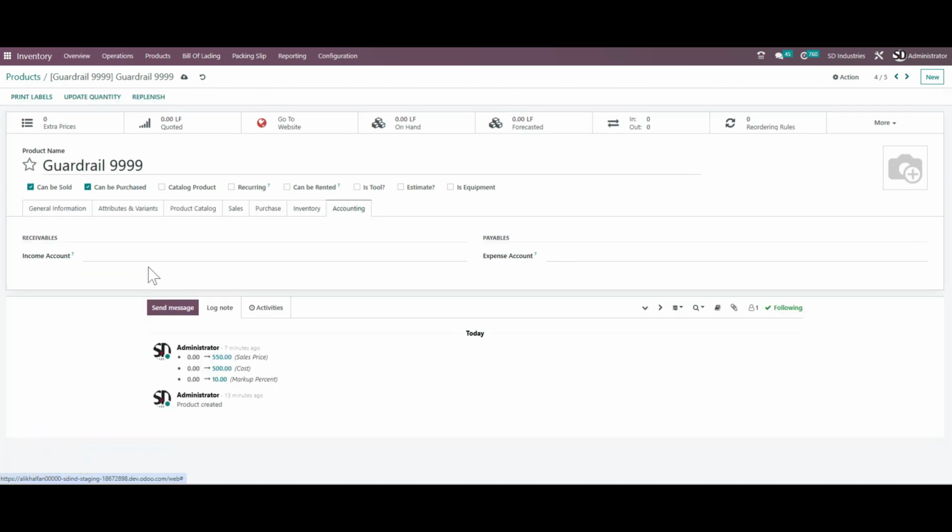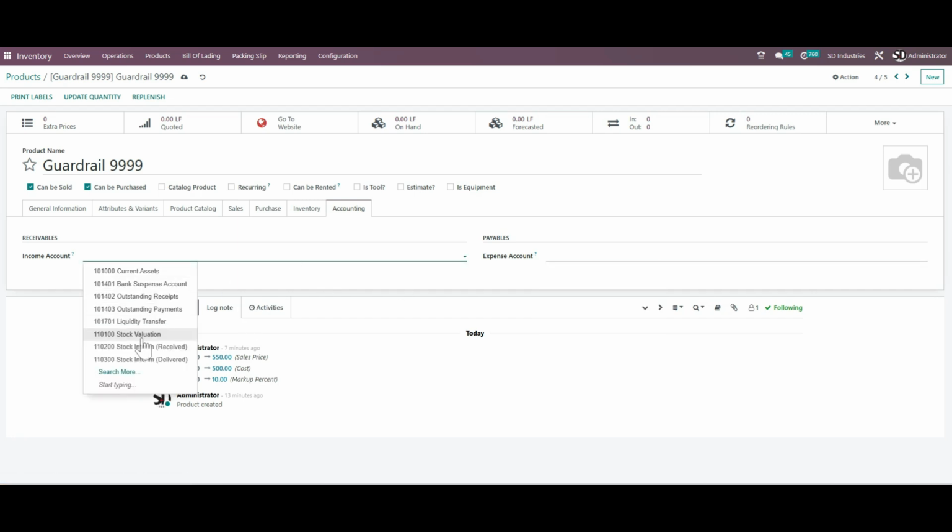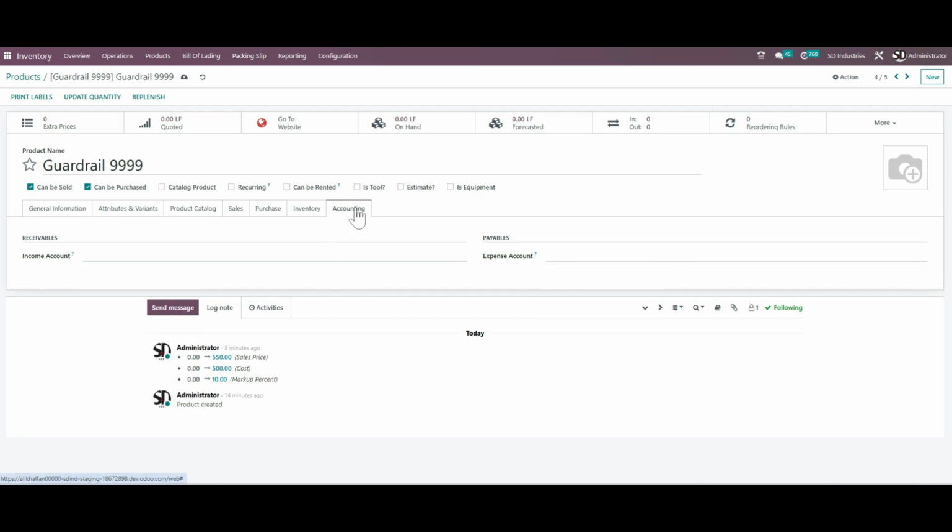Then we go to accounting. In accounting, you can select, if you're selling this product, or if you're purchasing this product, what should be the receivable income account and the payable expense account. You can configure this over here under the accounting tab.